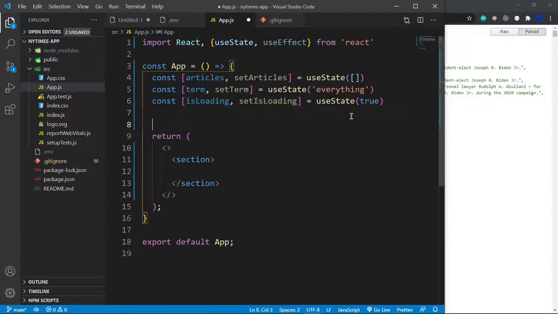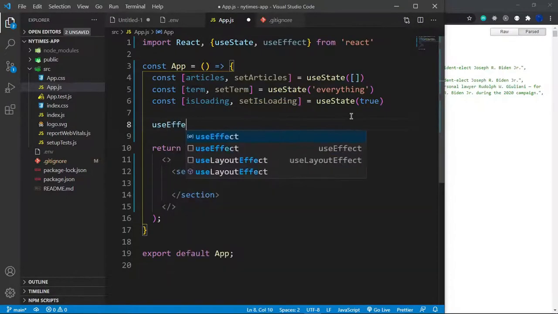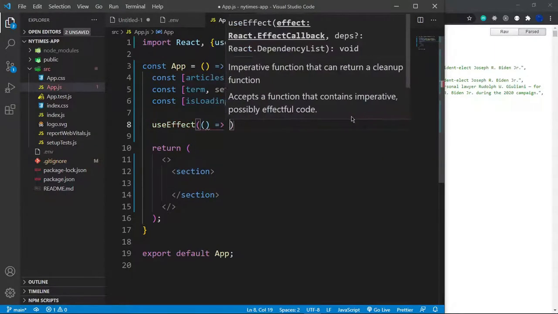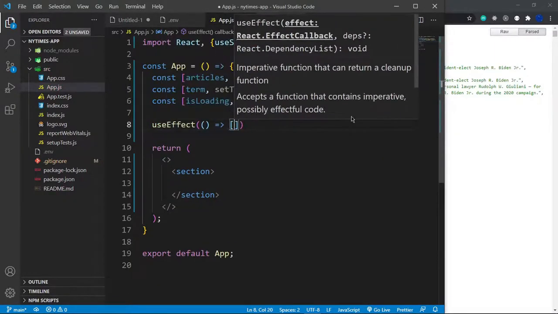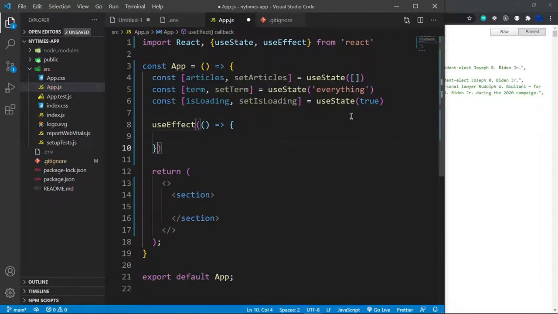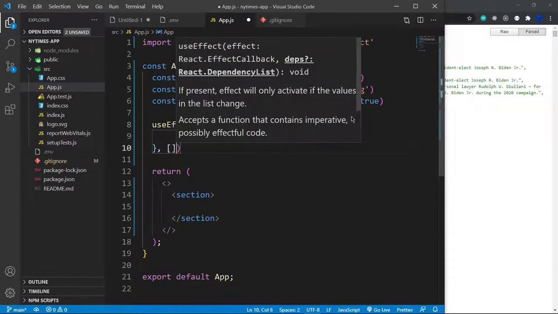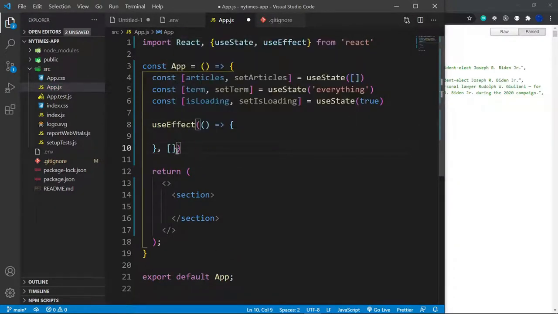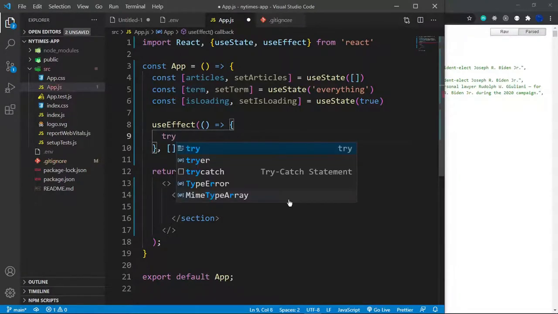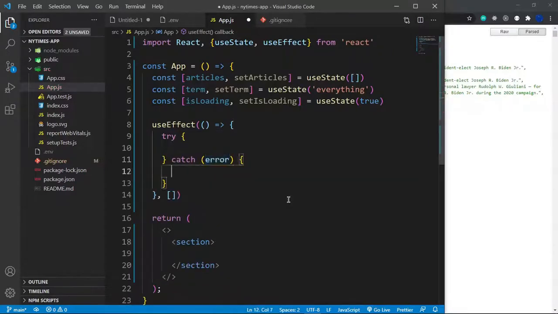And right away, let me set up my useEffect. So I'm going to say useEffect, set up a callback function, and, oops, this should be curly brackets, and an empty dependency array. Empty for now. We are going to set it to this term once we set up our form to search. So inside here, I'm going to place a try catch block, and inside the catch, I'm just going to console error the error.